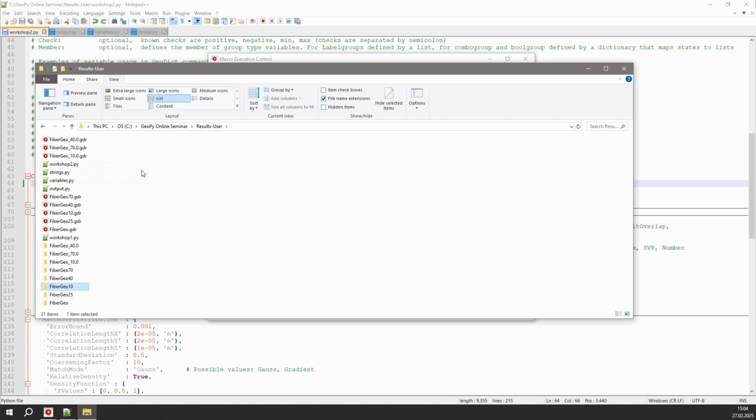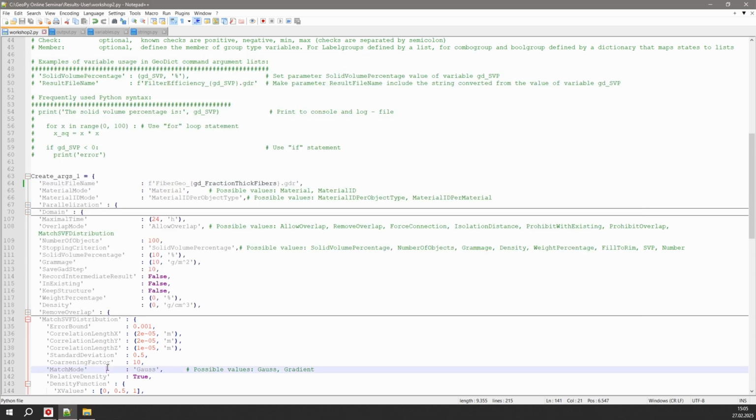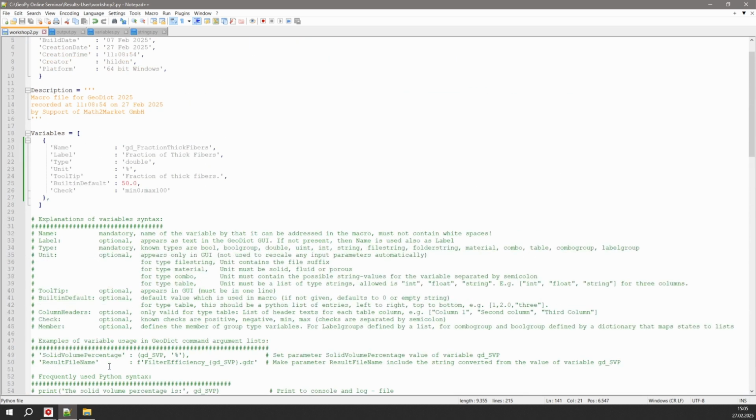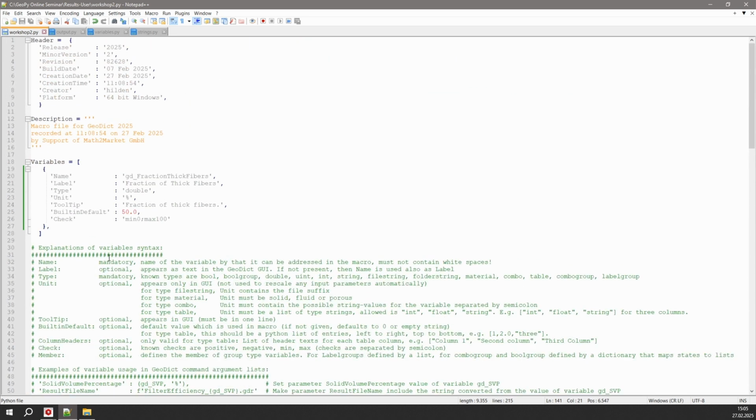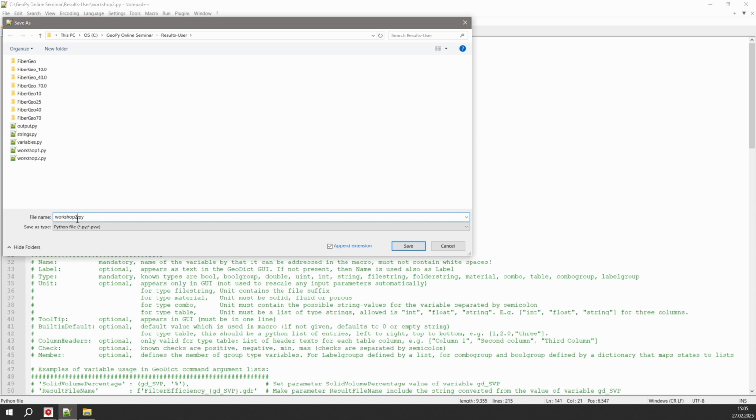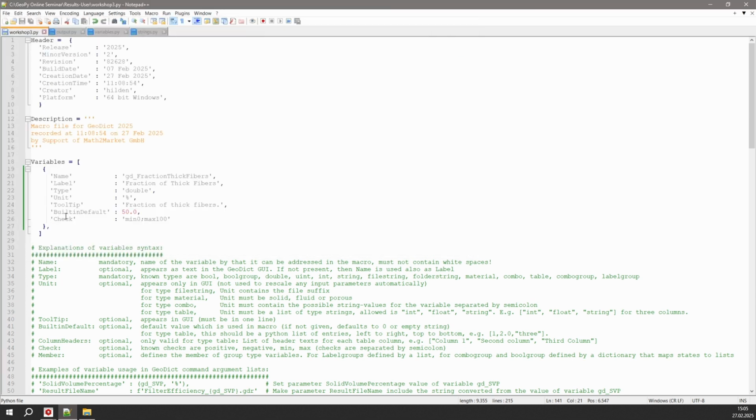I will now shortly show how to add a second variable and different ways to vary the variables. You do not need to follow this. The goal would be to use a vary macro to create structures not only with different fiber type ratios, but also with varying total solid volume percentage. For this, I saved workshop 2 as workshop 3.